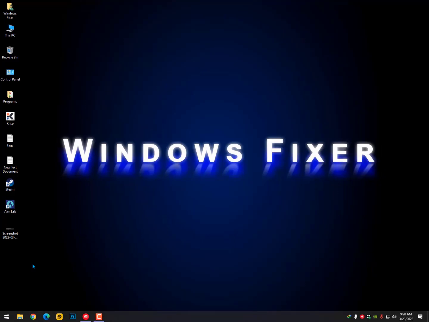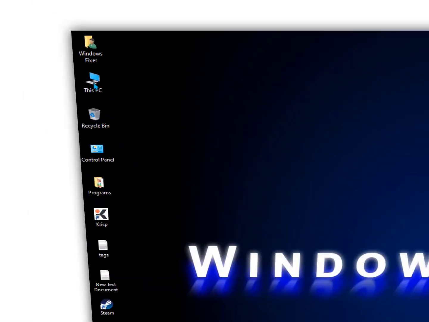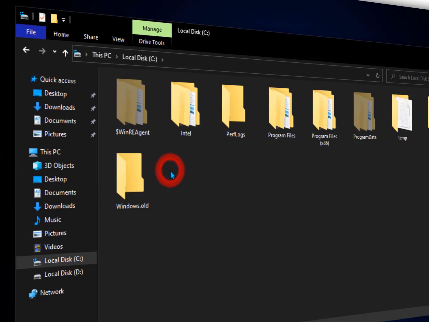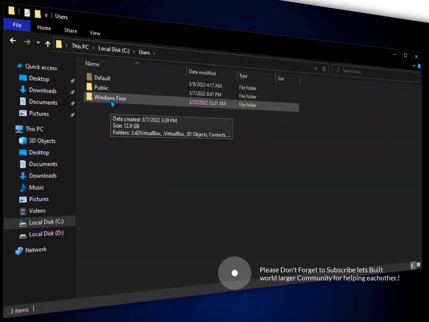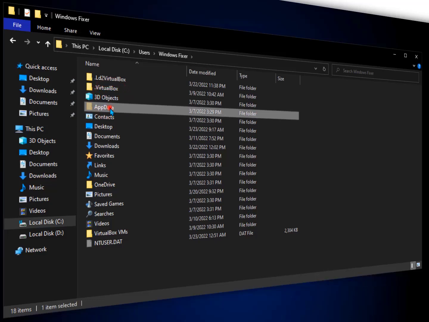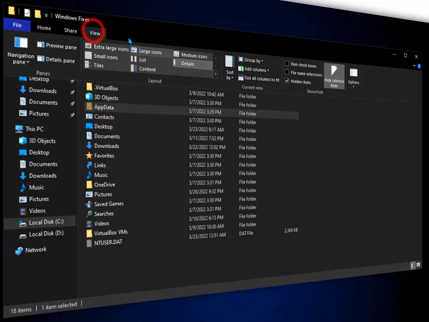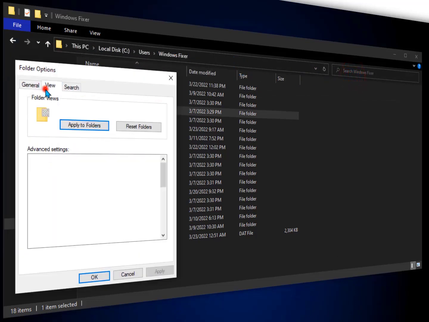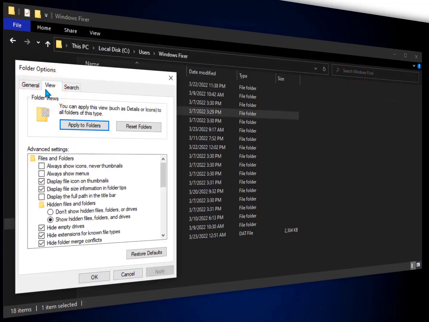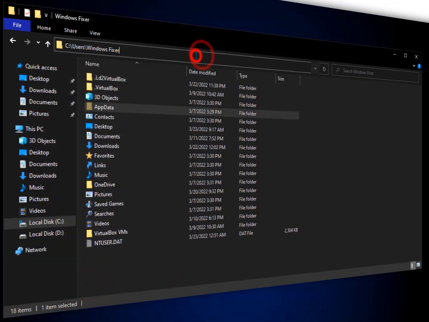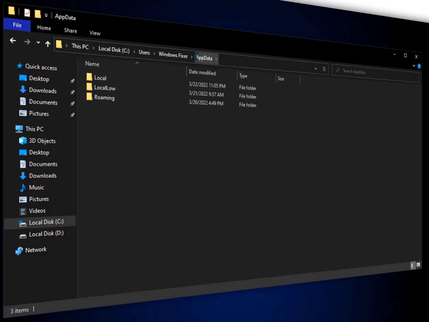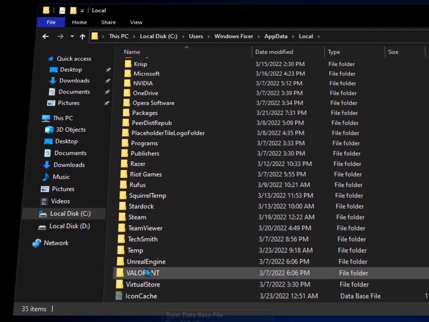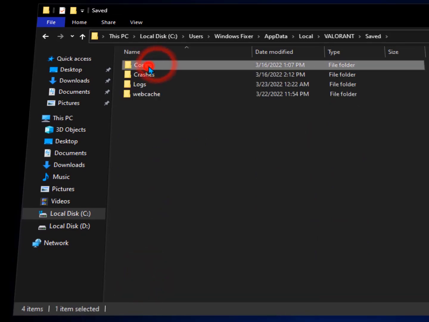Okay, now let's move on to the third step. The third step is important. Just go into This PC, C drive, Users, the current user you are using. I'm using Windows Fixer. Now AppData. If it's not appearing here, then click on View, Folder options, then View and show hidden files, folders and drives, then Apply and OK. The second way is to simply click here, type backslash AppData and hit enter. Now Local, scroll down for the Valorant folder, open it, Saved, Config.